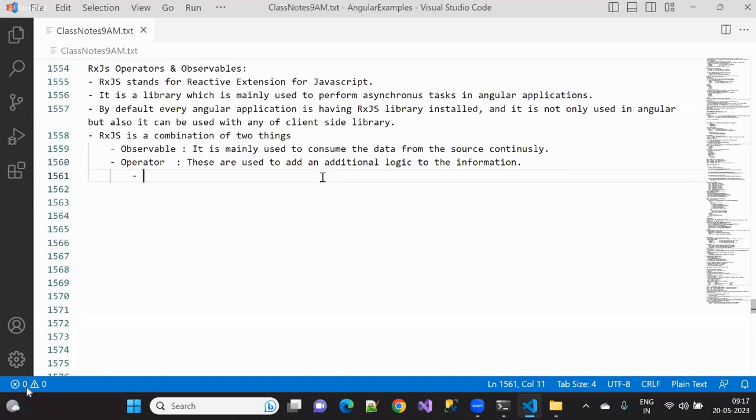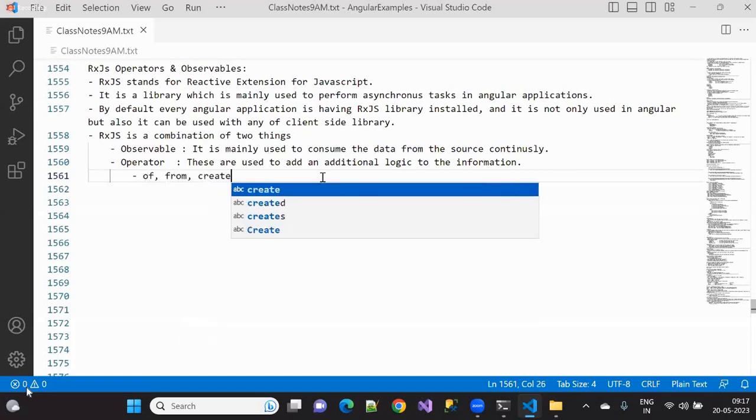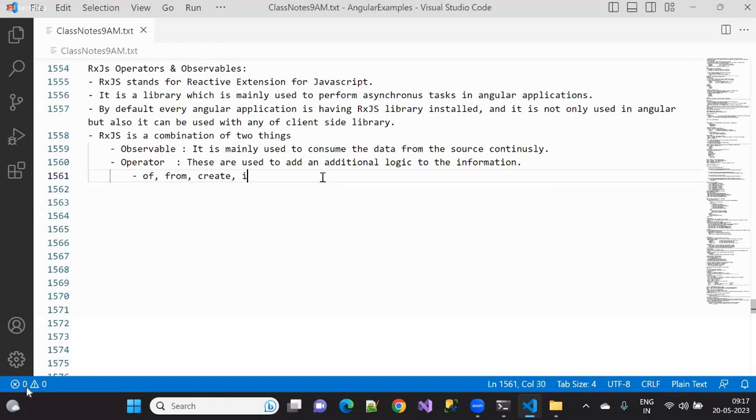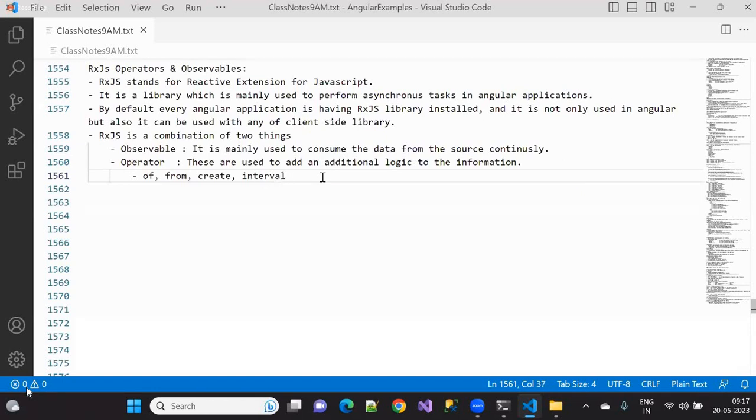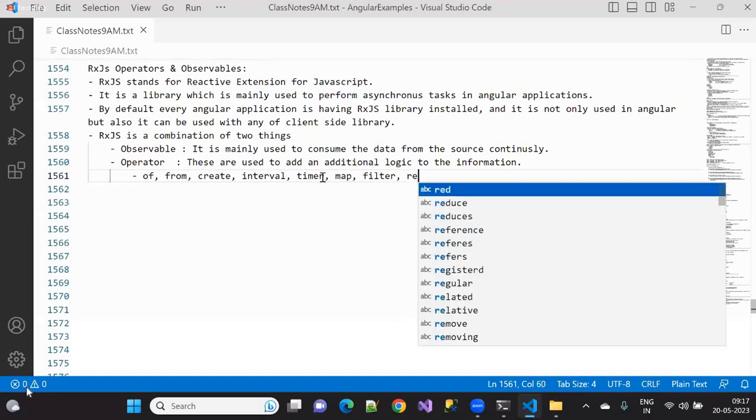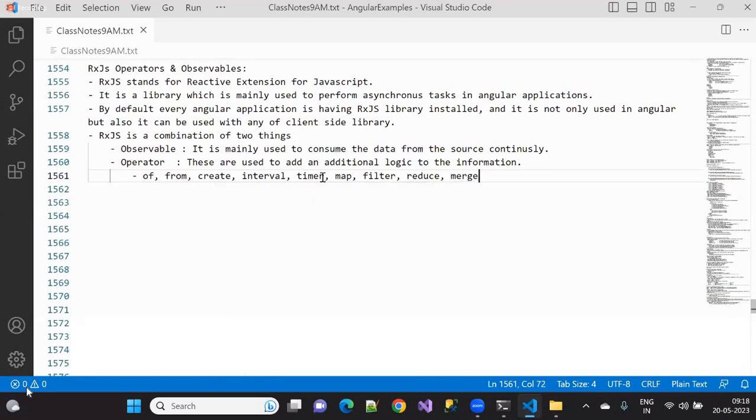And we have different operators available. Of is one operator, from is one operator, create is another operator, and at the same time interval is available. Interval is one operator, timer is another operator, map is another operator, filter is another operator, reduce is another operator, merge is another operator, join is there, and like that we have around 40 operators available. But as you know, learning everything is not required.